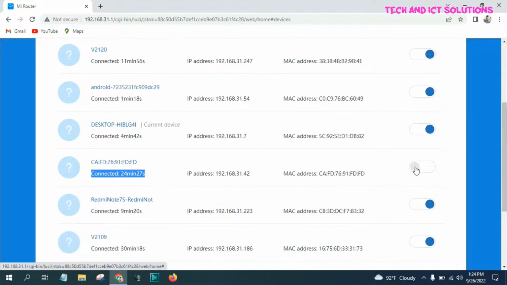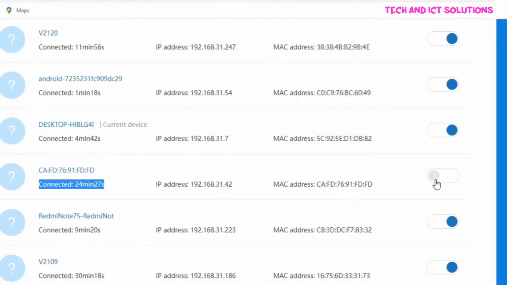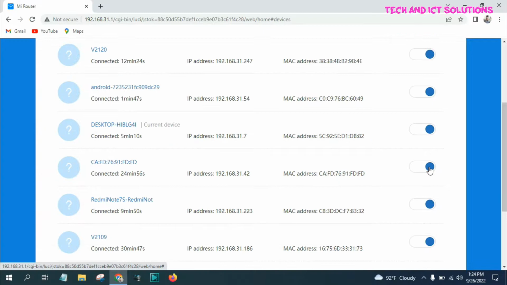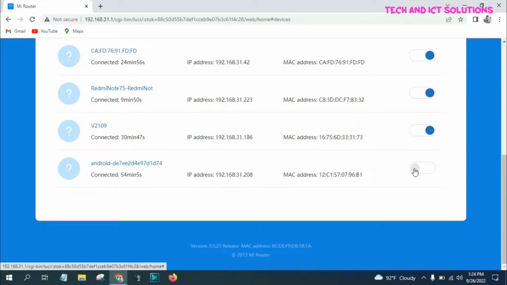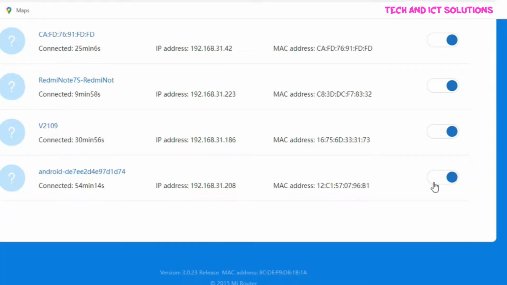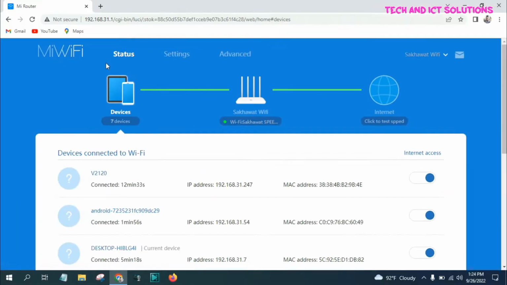If we want to unblock this device again, just click again on this pop-up switch for internet access. Now this device is unblocked, and able to access the internet through your Wi-Fi router.